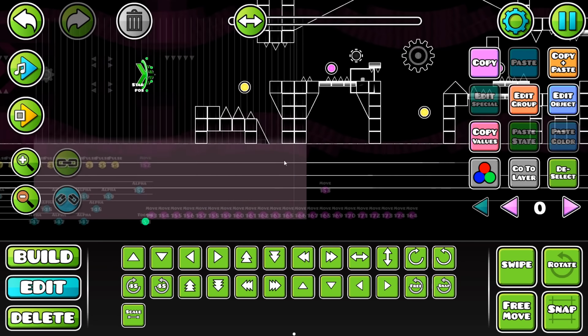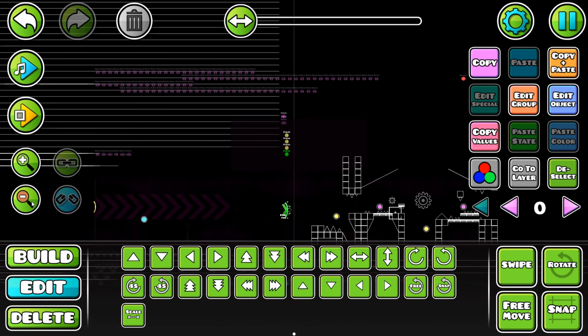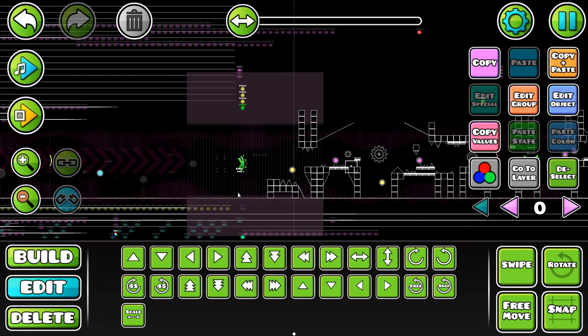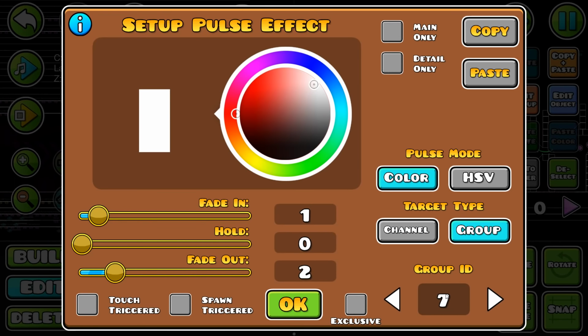Uh-oh. Why is the whole thing going like that? Oh no. So this pulse trigger is affecting our black overlay that's going on top of the glow. So what I need to do is assign a different group to these lines. So group 189 it is.